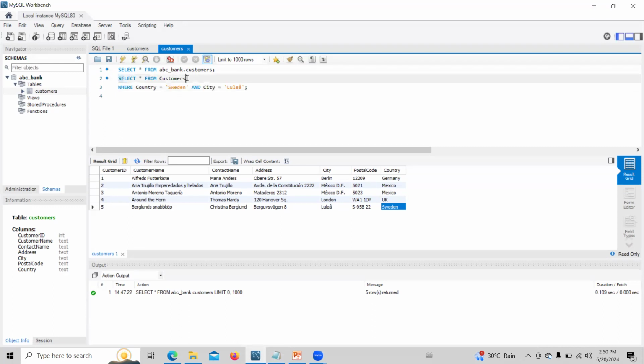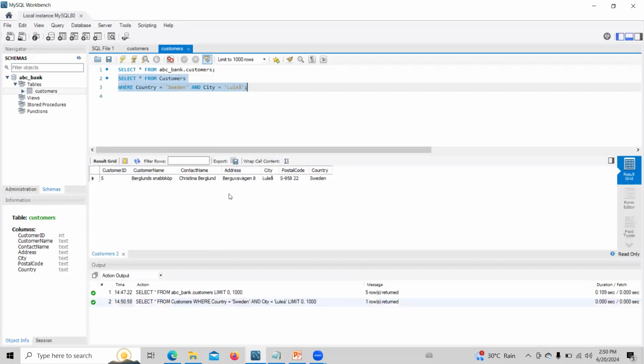SELECT * FROM customer means we want to select all the records from the customer table. WHERE is because we want to filter the records, so that's why we use a WHERE clause. WHERE country is equal to Sweden AND city is equal to Luleå. If I execute this statement, you can see that we are getting one record that is filtered. So this is the AND statement that we are using.